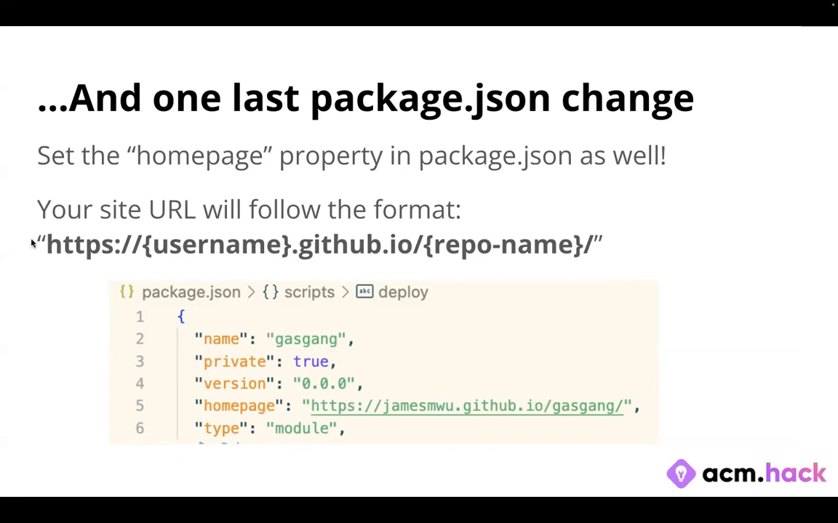So this is the format that the URL will follow. It'll be whatever your GitHub username is. If you don't have an account yet, then just whatever you want your username to be when you eventually sign up. And then the repo name, which will just be the name of our website.